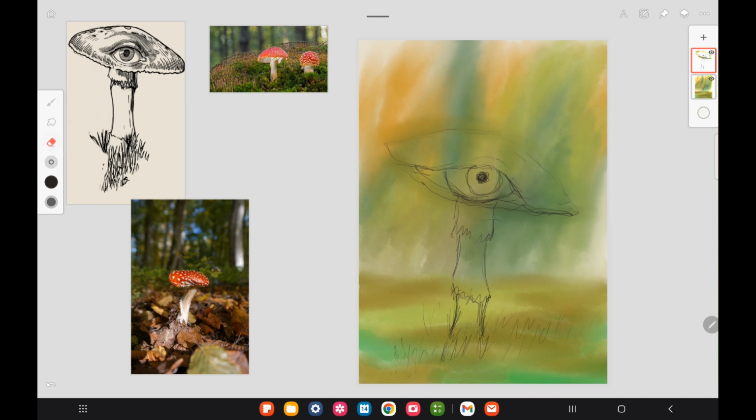And so here I'm just sketching the eye and refining the shape and making it look like it's got an eyelid and an eyeball. And I just thought it was funny, the mushroom with the eye, so that's why I did it. It caught my fancy, I guess.